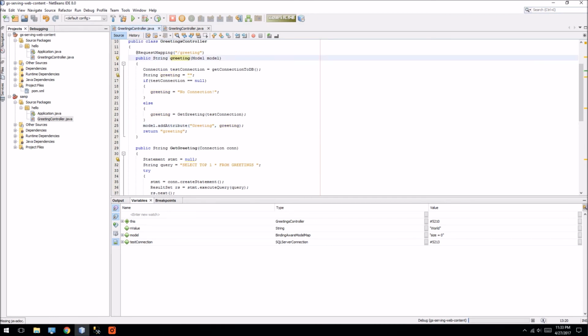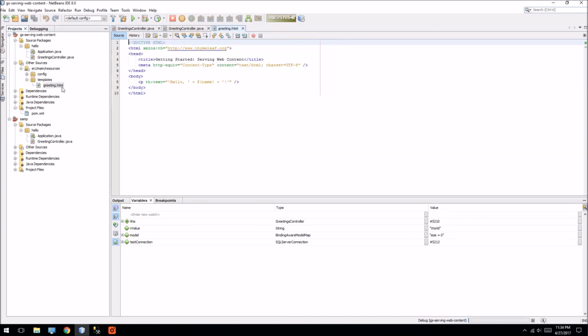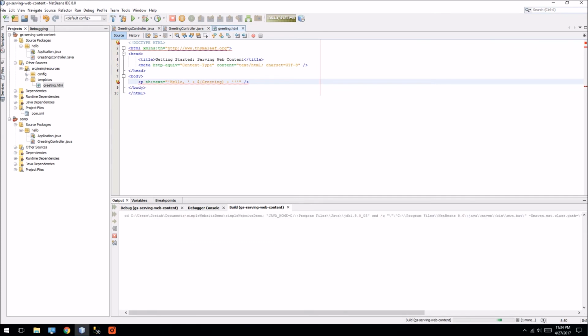So now my greeting method just takes in a model, connects to the database. Assuming we successfully create a connection, it's going to use that connection to get my greeting, which is stored in my database, and then it's going to put that value that it got from the database into the model in the value of greeting, which means we need to update our HTML page, greeting.html, and instead of getting the value name from the model, we need to get the value greeting from the model. Now let's go ahead and build this and see if it works.